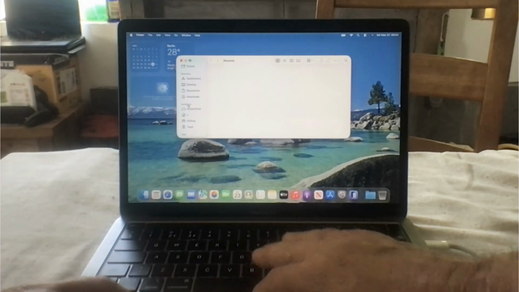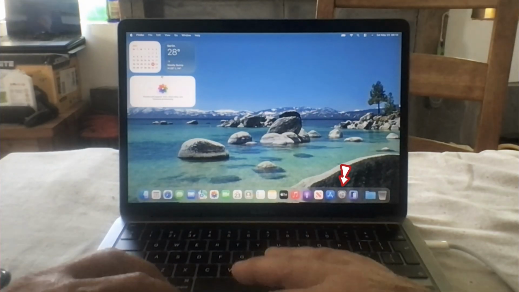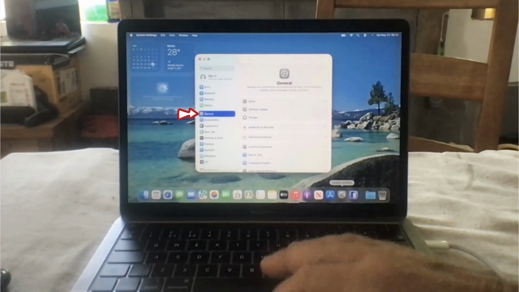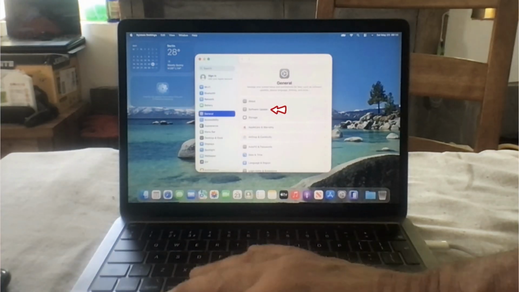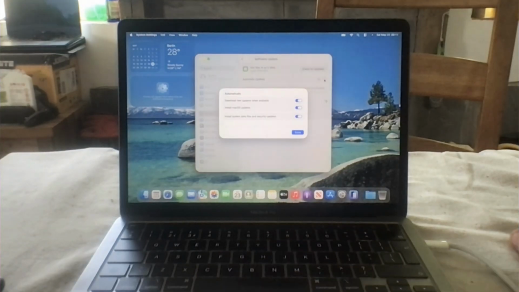So now, disable all the automatic updates. For that, open the settings. Go to General. Click on Software Update. Click on I icon besides the automatic updates. Here, disable all the automatic updates.